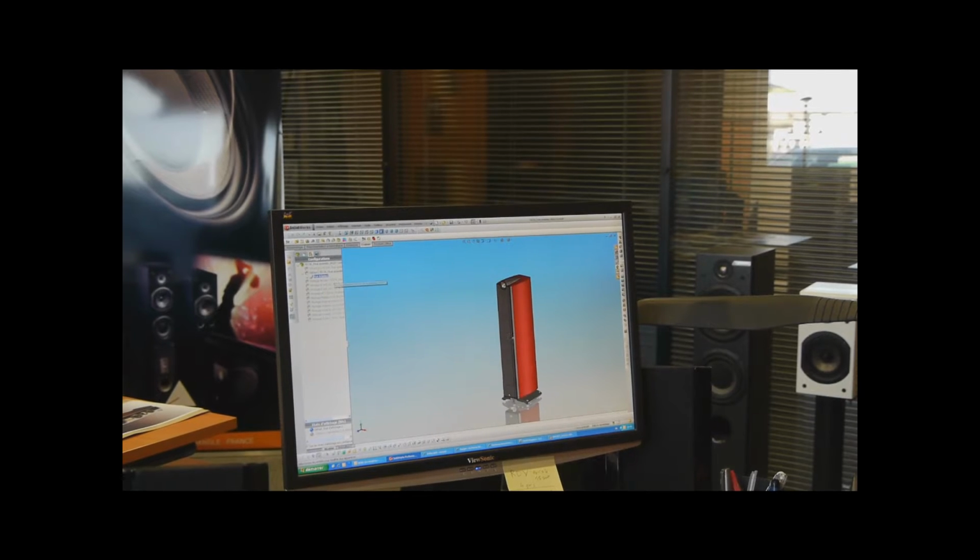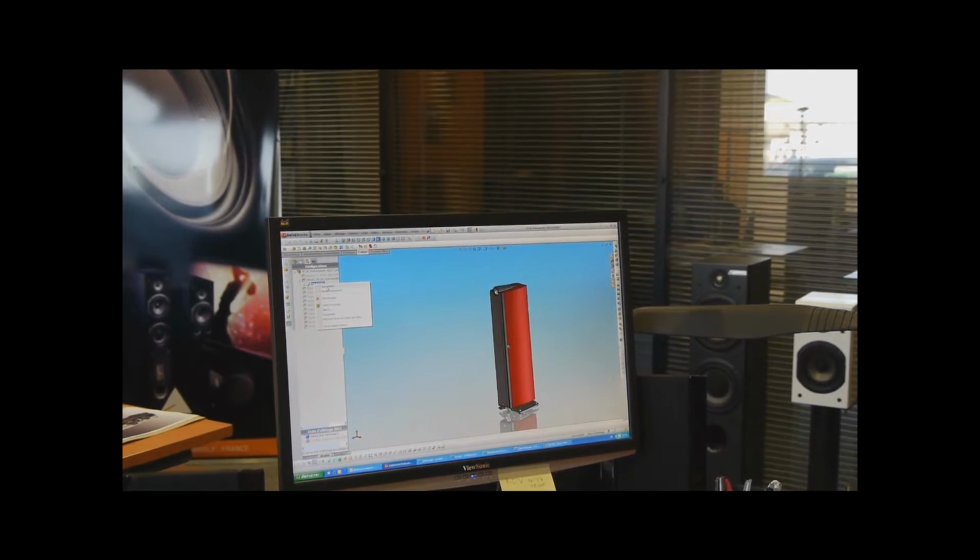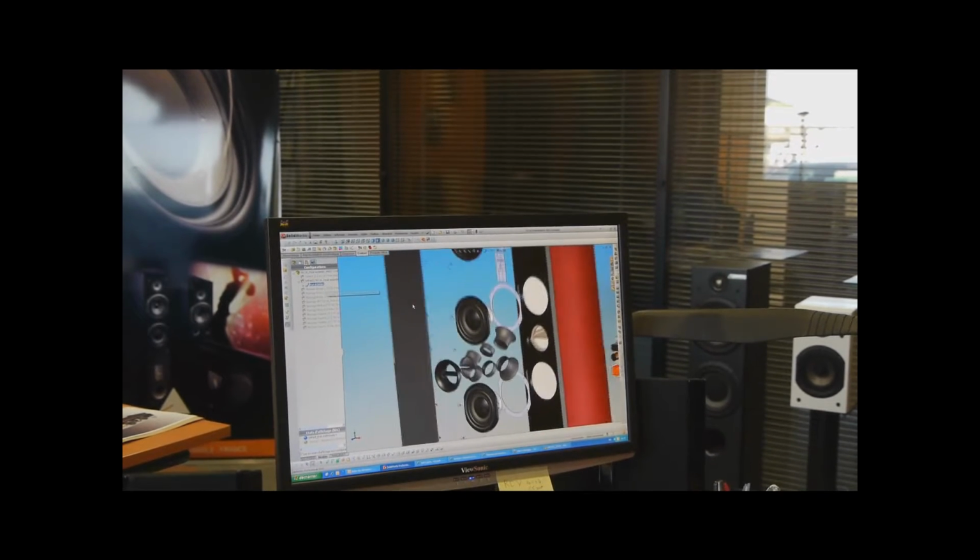Tu veux faire un gros plan sur une pièce en Ouais. particulier? Attends. Ouais, très bien.